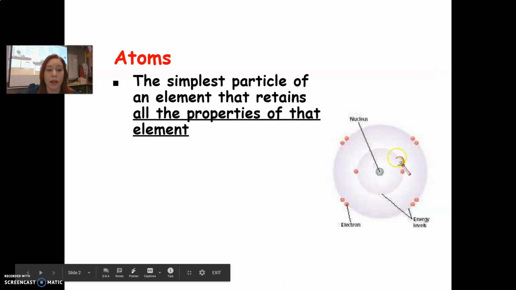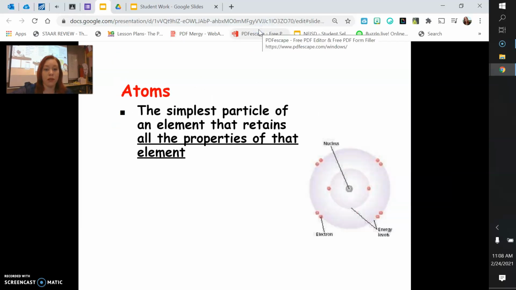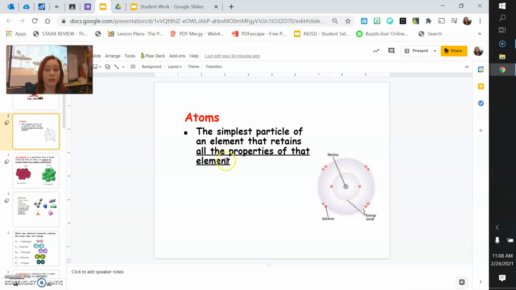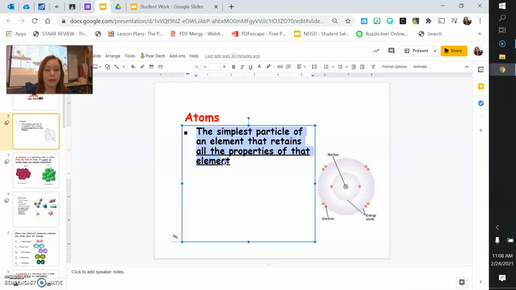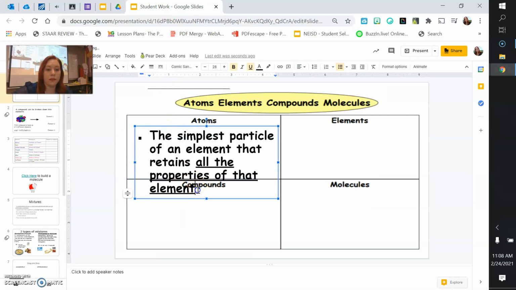So you're going to learn a lot about atoms in 8th grade, but just remember that everything's made of atoms, and they have a joke that says, why should you never trust an atom? Because they make up everything. So they are the simplest particle of an element that retains the properties of that element. Atoms are the building blocks of life. So you could copy and paste this. You can reduce the size.